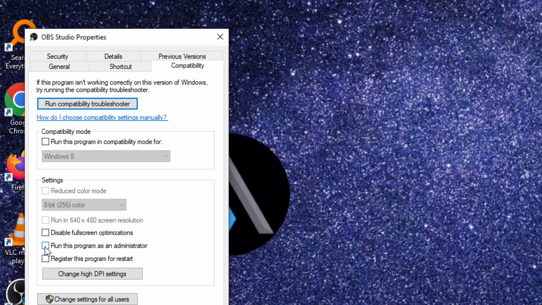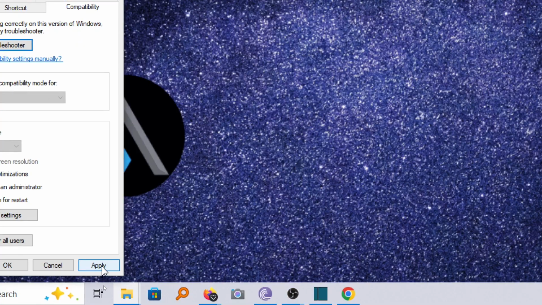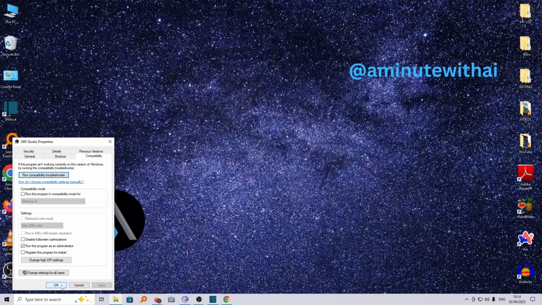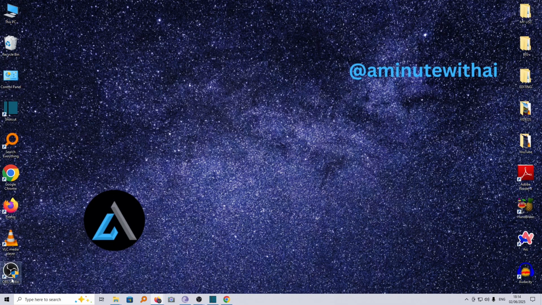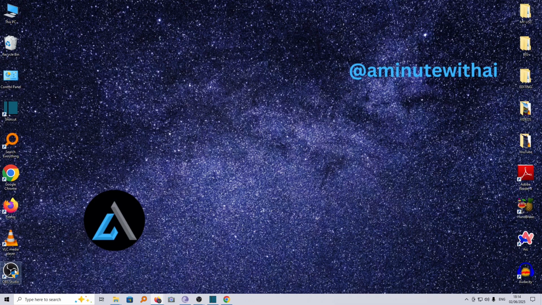So if you go ahead and check this, and then go ahead and confirm it by clicking on apply and then OK. And now you will see this badge on your OBS Studio program. So that's how you set your OBS Studio to automatically run as an admin whenever you click on it.